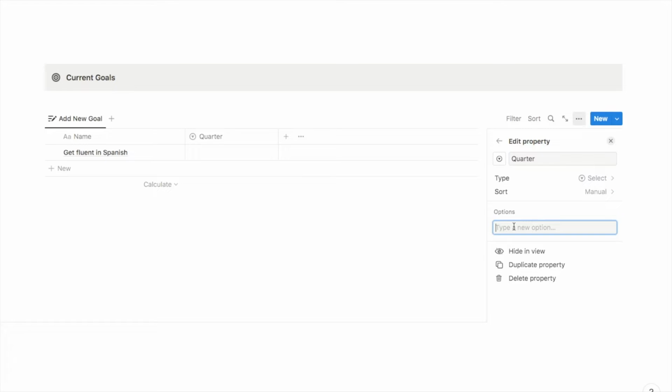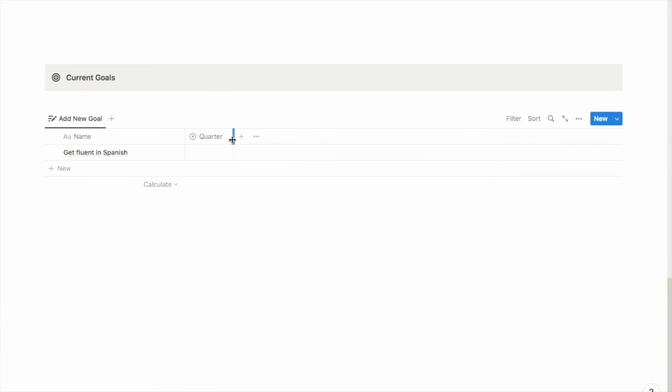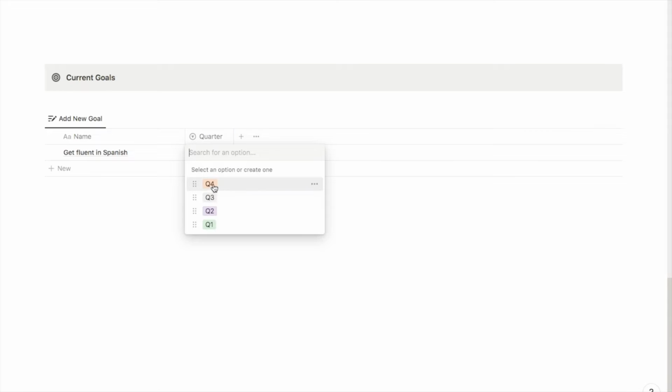So the options I'm going to add are obviously Q1, Q2, Q3, and Q4. As I said, if you would prefer to do a monthly goal tracker, you would name this one month and just add all of the months of the year into here rather than the quarters. I'm just going to make this a little bit smaller, and for this one, I'm just going to select Q4.